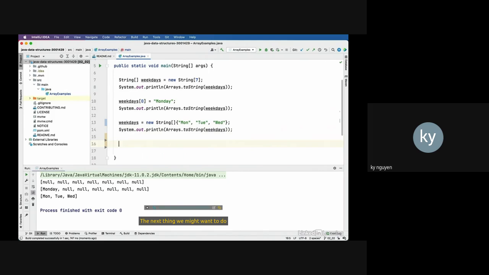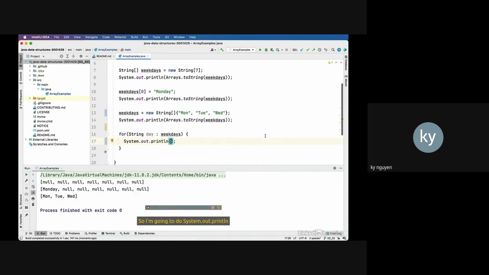The next thing we might want to do is iterate over the array. To do that, one thing I can do is use a for each loop. So I could do for String day in weekdays. That's going to go through each string in the weekdays array. Let's say I want to print out "weekday" and then the day. So I'm going to do System.out.println and pass in the string "weekday" and then add the day to that string.